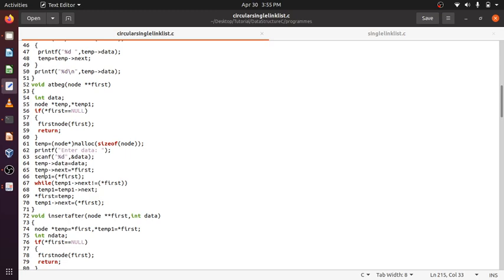we are creating the node. Temp next will be pointing to first, and after that we have to iterate to the last element, because the last node will be containing the address of the first node. So temp1 will become first. We will go on iterating till we reach the last element. After that, first will be made temp, and the last element's next will be made first.